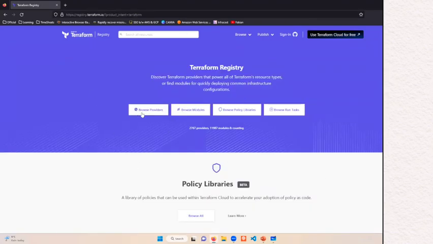You can see browse providers. There are 2767 providers so far. Each provider is a product, like AWS is one provider for Terraform. So Terraform supports close to 2800 providers, and there are a lot of modules already written for you.